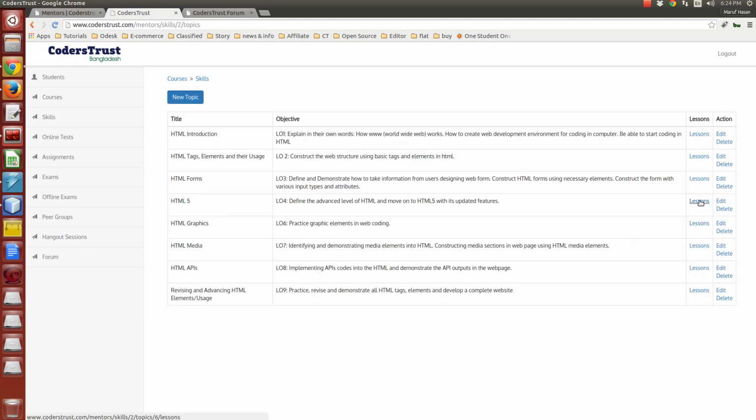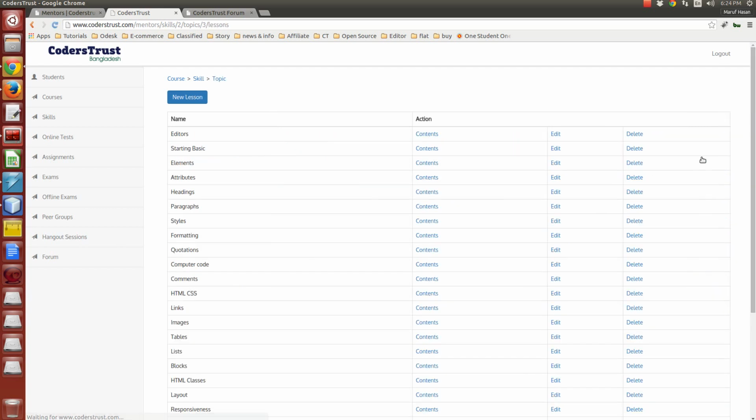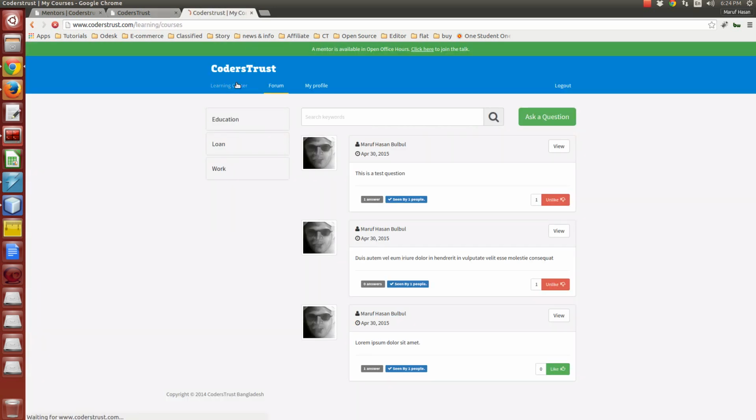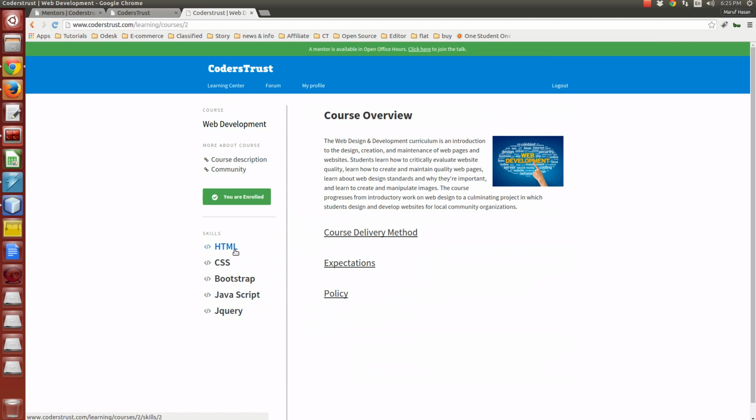So if we see this one, there are a lot of lessons, and these are the contents. They can add contents, they can drag and drop and order the contents, and it will immediately impact the course contents.